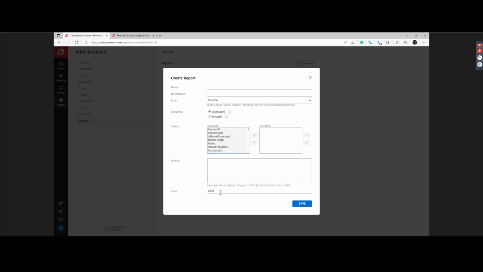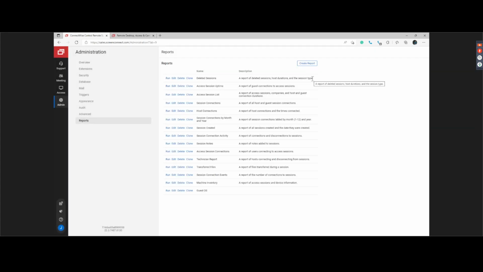And then we can also limit it. So it limits it at 1,000, but yeah, these reports are extensive. It gives you a lot of visibility into what's going on in your instances. That pretty well sums up the tool.